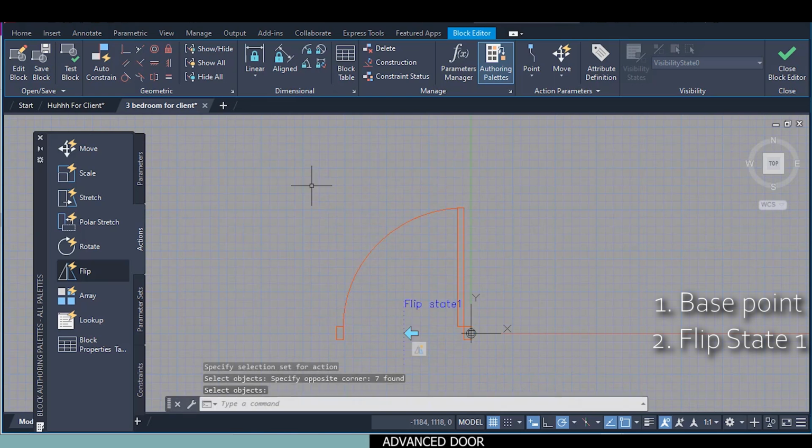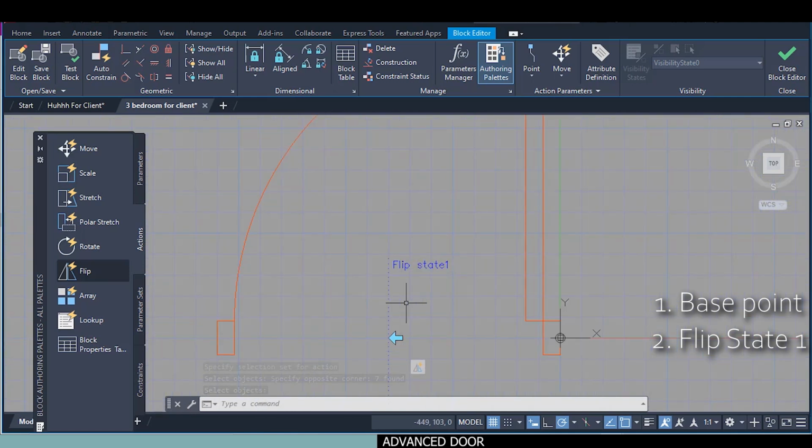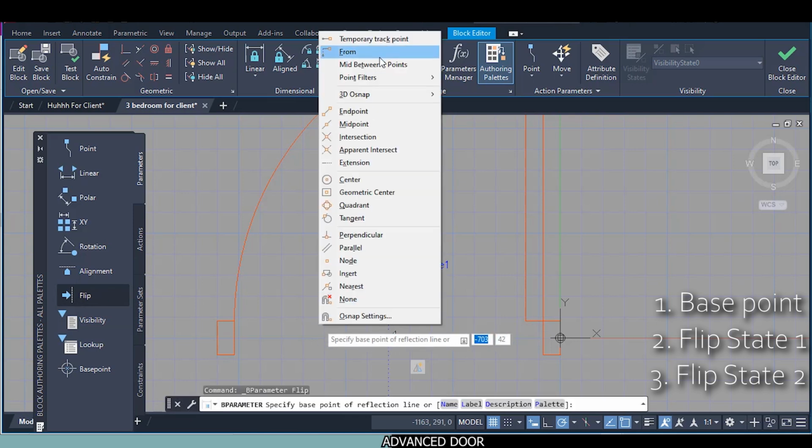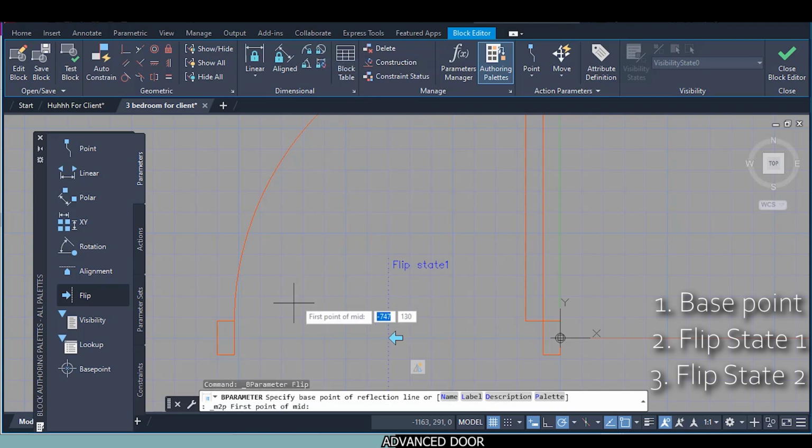As simple as that, we are done with 2, remain only 1. So go back to parameter again, click on the flip again, hold down shift on your keyboard and then right click and select mid between 2 points.